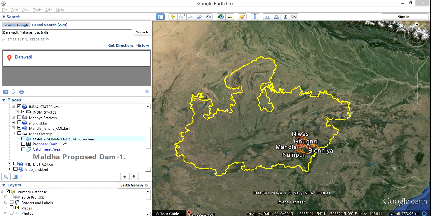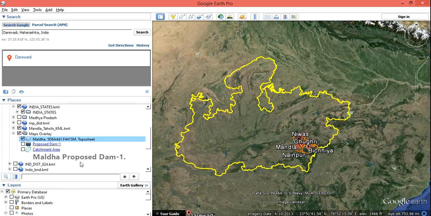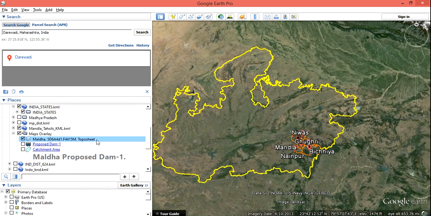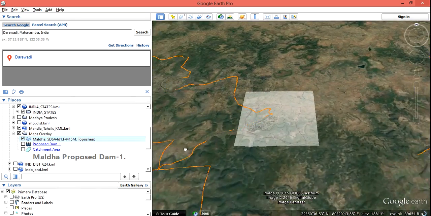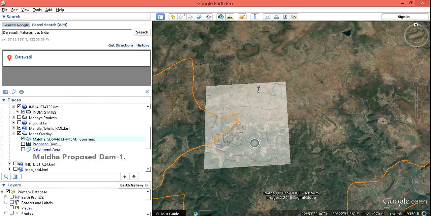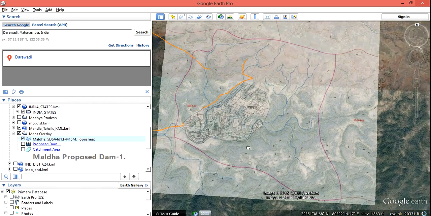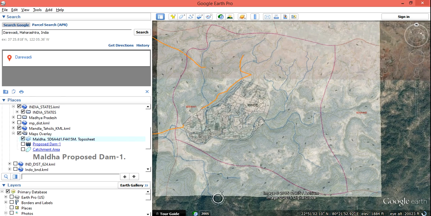We can also import our topo sheet on Google Earth. Once you double click on it, it will zoom to that location, and it has got superimposed. What does superimpose mean?